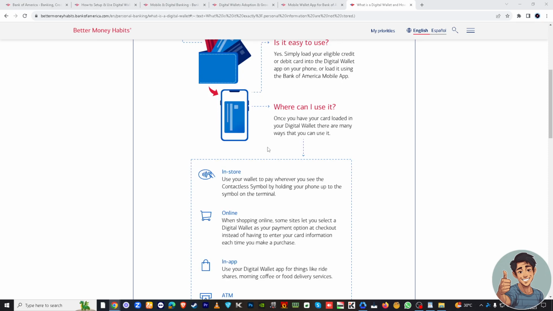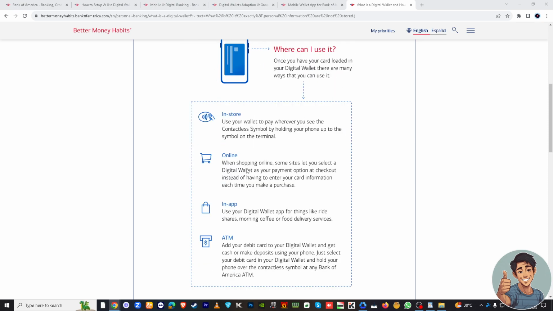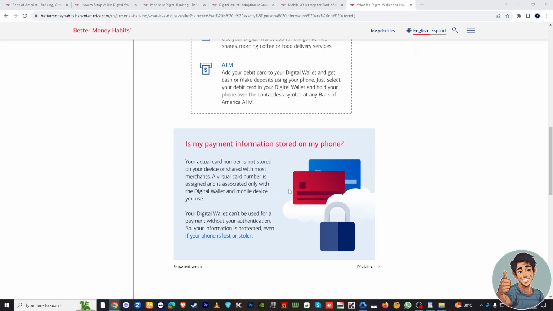And where you can use it, here you have plenty of options: in store, online, in app, or ATM, right? And if you have a question of is my payment information stored on my phone? Well, it says here your actual card number is not stored on your mobile device or shared with the merchants because a virtual card number is assigned and associated only with the digital wallet and mobile device you use.